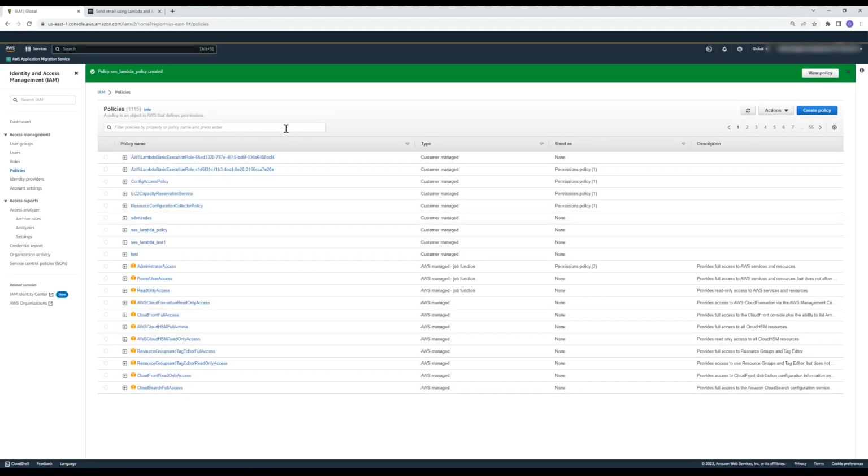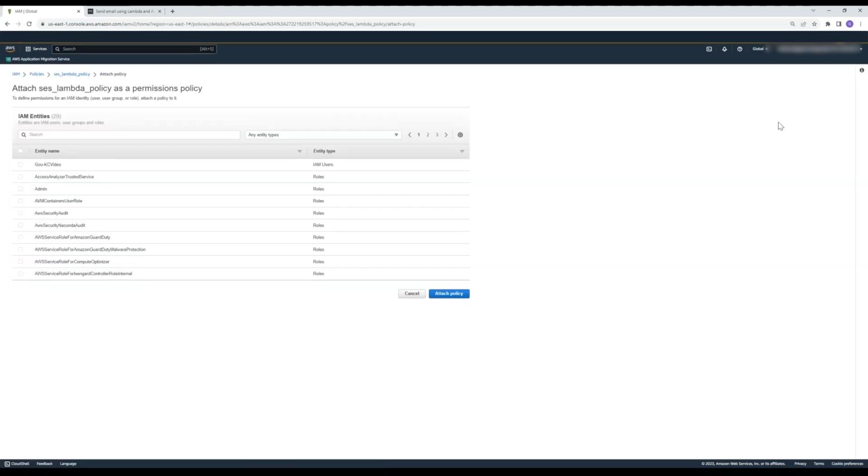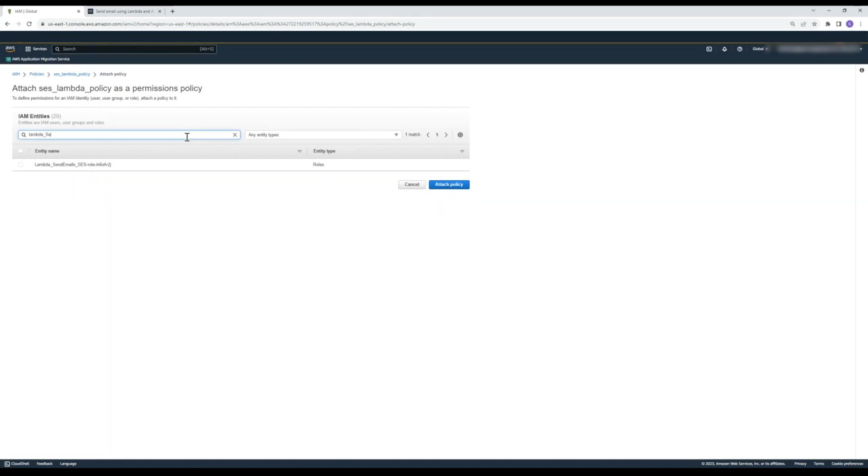Under Policies section, enter the policy name in the filter bar and then select it. Choose Policy Actions and then select Attach. Enter the Lambda Function's associated role and then check the box next to it. Select Attach Policy.